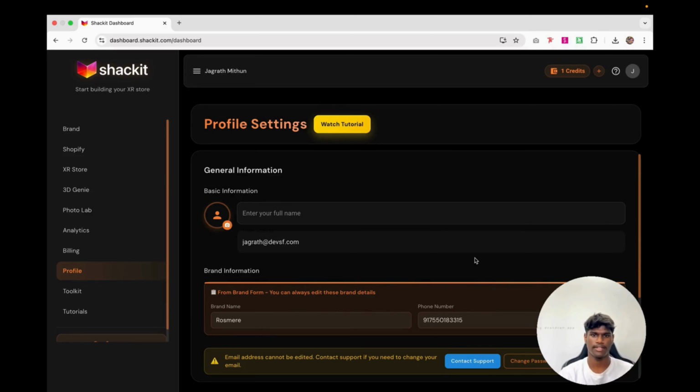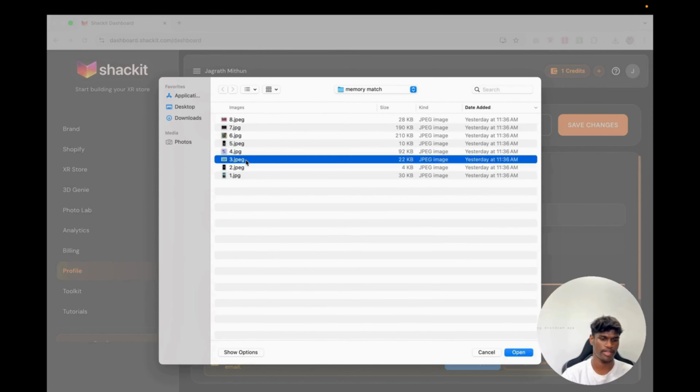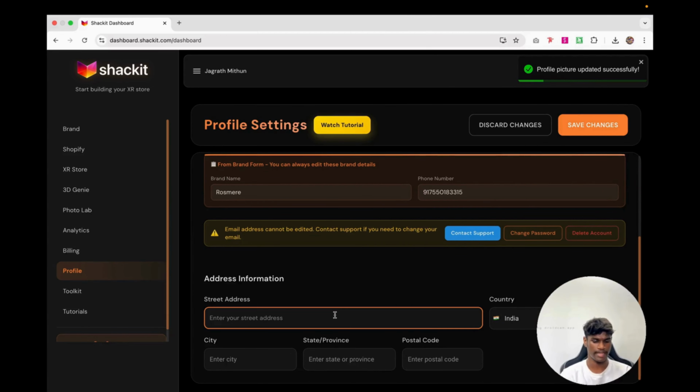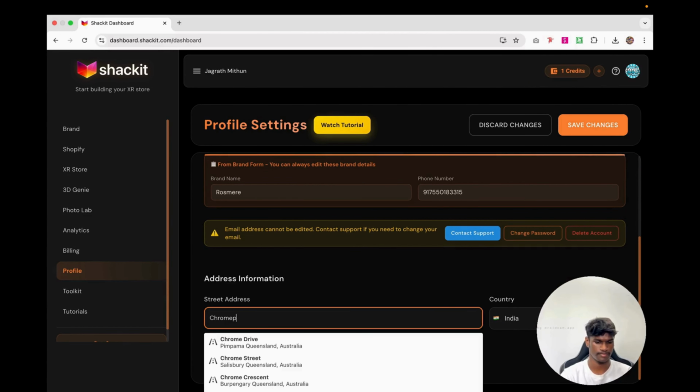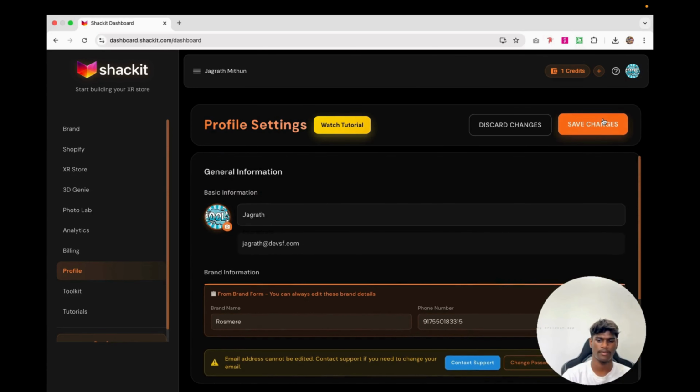In this section, we're going to see how to update your profile details, like your name. You can also click on this and upload your profile picture. You can also fill in the address. And then click on save once you're done with making all the changes.